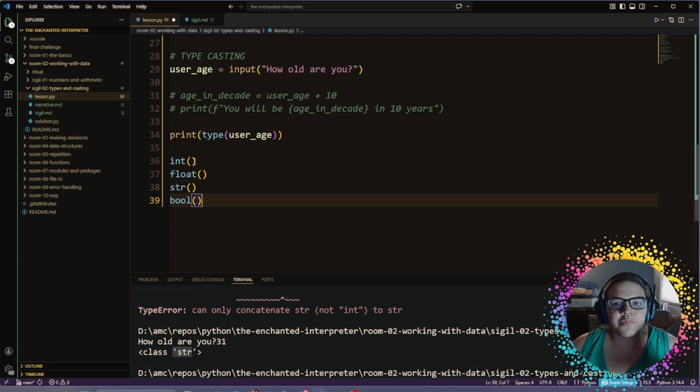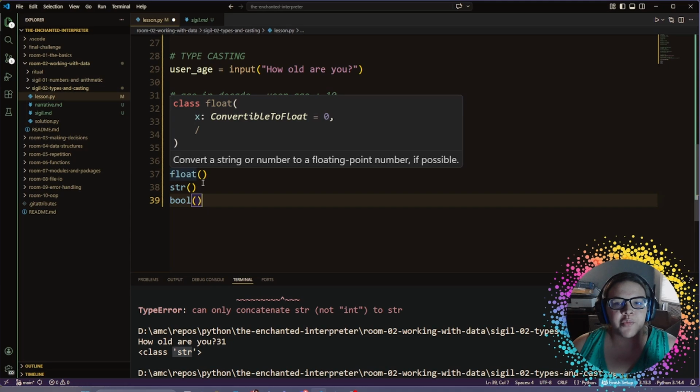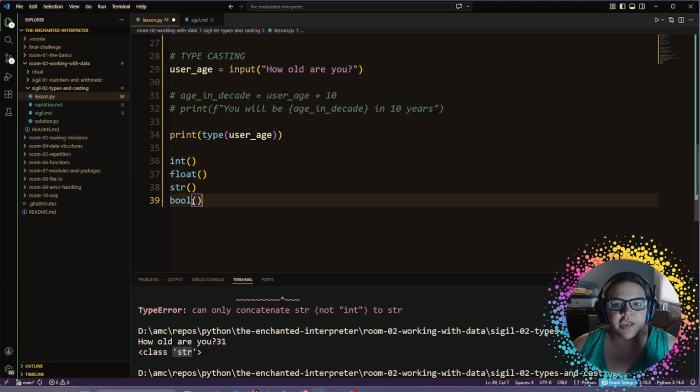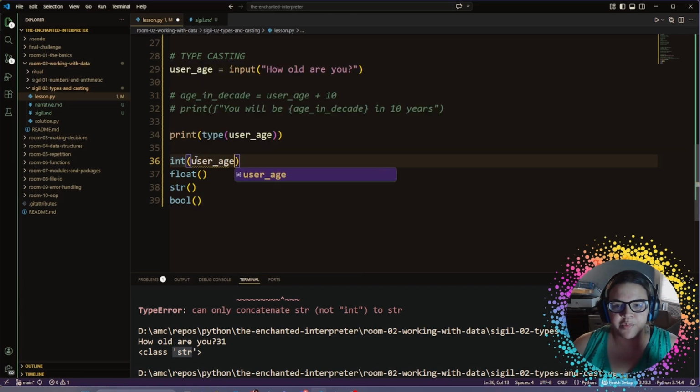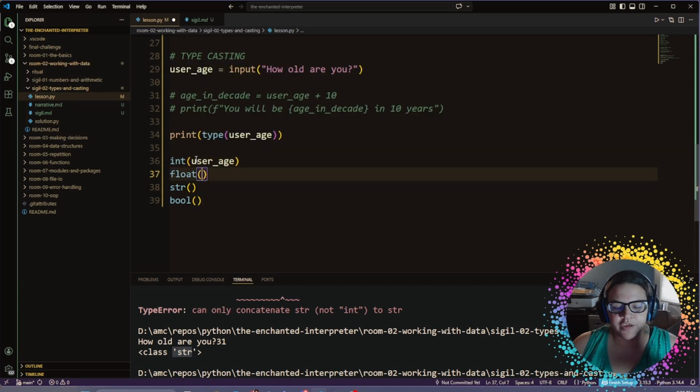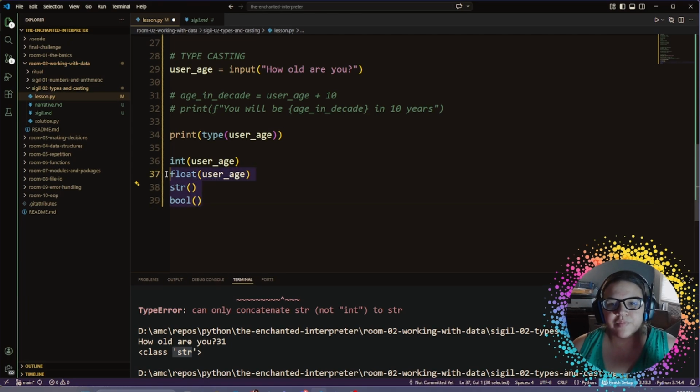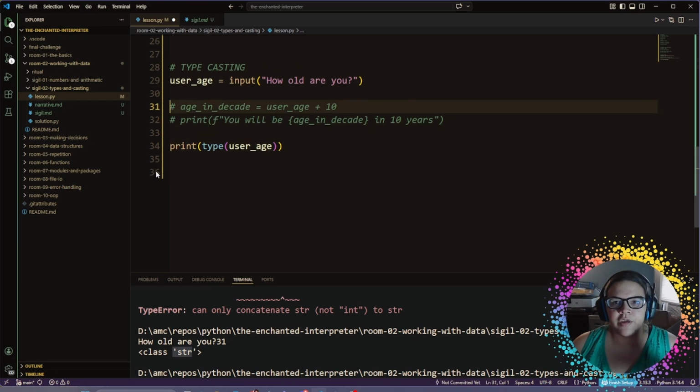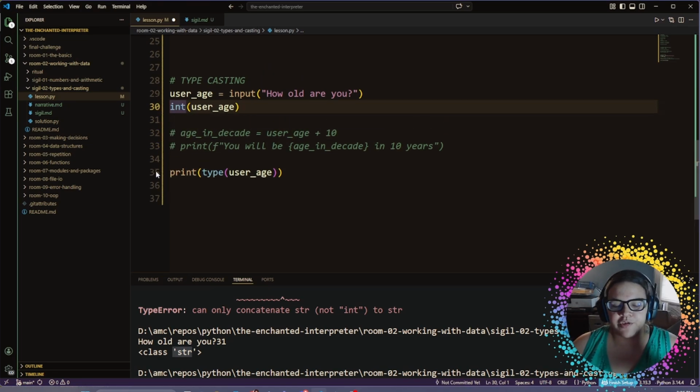So in this case, what goes in the parentheses is the value that we want to convert to the function outside of the parentheses. If we want to convert user age to an int, we would put that in the parentheses there. To a float, we would put it in the parentheses here. So in this case, let's update our user age to be int user age.